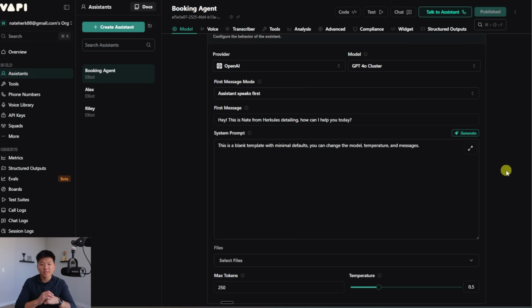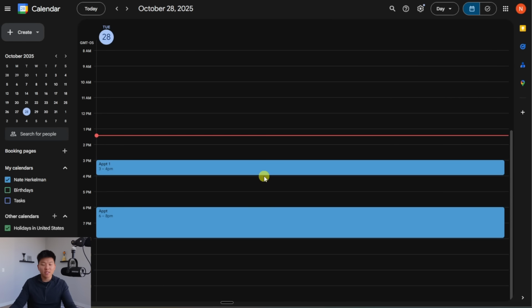Before we go ahead and create the system prompt, what I want to do is give it access to 2 tools. So what it needs to have access to is my calendar. So here's the calendar. You can see we have 1 appointment from 3 to 4, and we have 1 appointment from 6 to 8. So this voice agent needs to be able to look at the calendar, and it needs to be able to also create events.